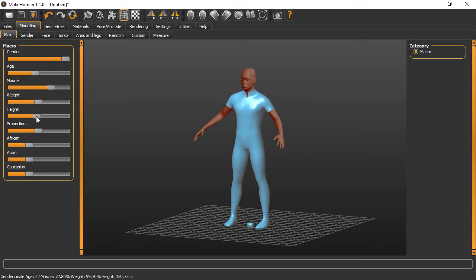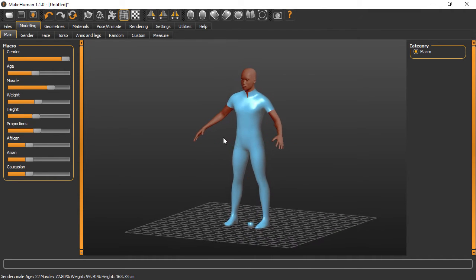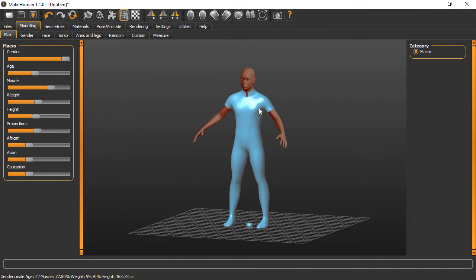So height, I'm going to leave it kind of in the middle. Proportions, you can kind of see what that does. All of these you can play around with, see what they do. Just very, very easy to manipulate. So this guy, I'm going to make him a white guy. So Caucasian, I'm going to bump all the way up.